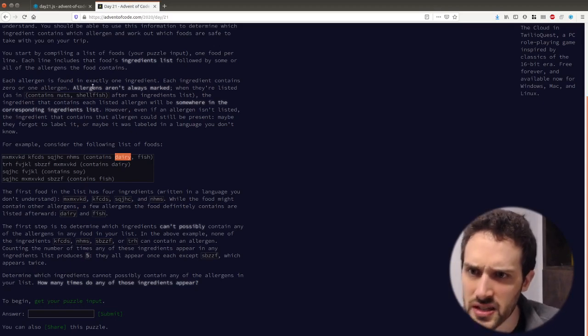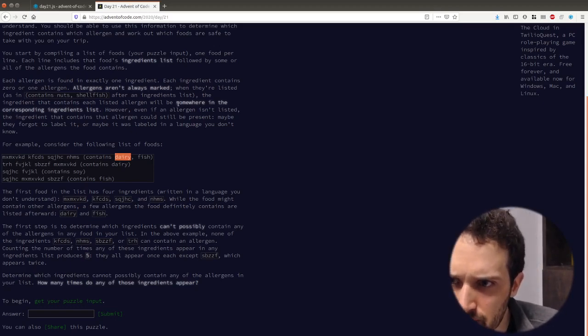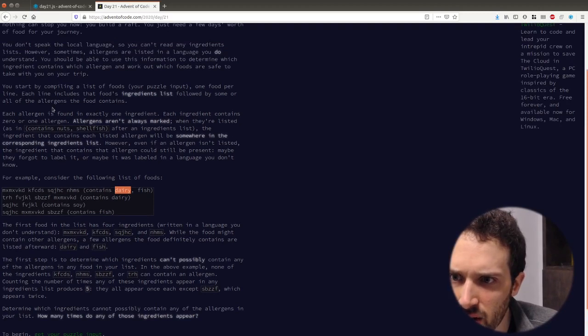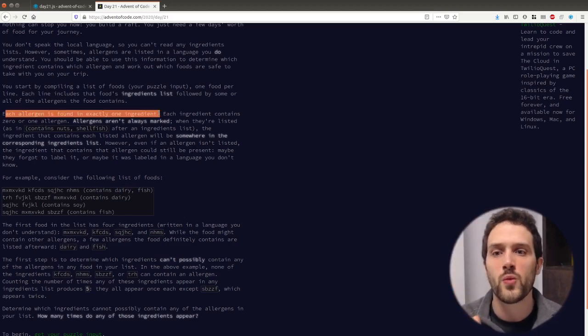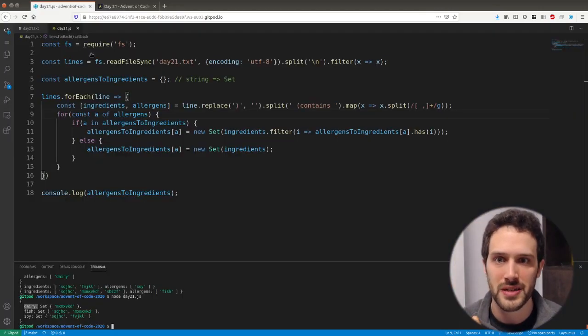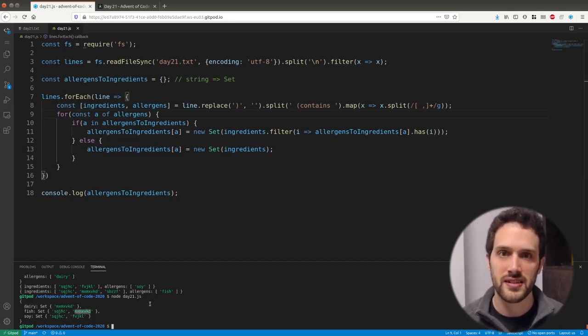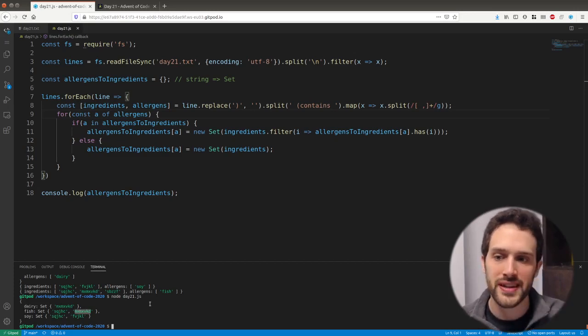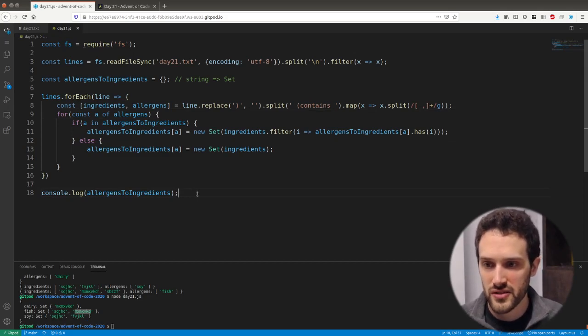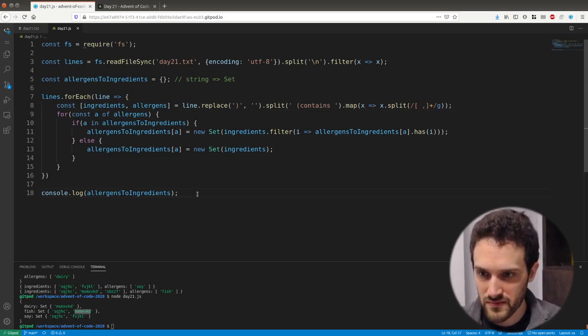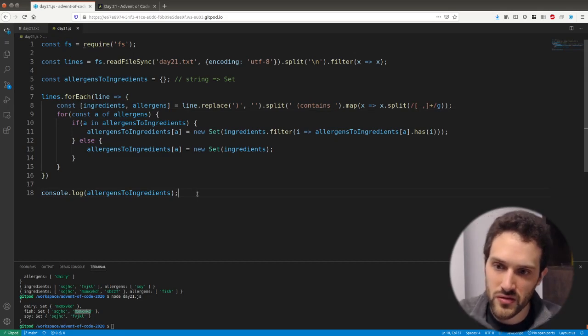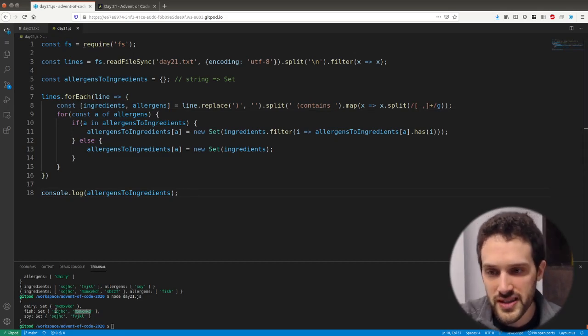Because from what I understand, there is one ingredient exactly matching. Yeah, each allergen is found in exactly one ingredient. This is really a key part of the problem statement, which means that here this word cannot be in both dairy and fish. So we're going to need to remove it. So we're going to need to do several loops around this object.